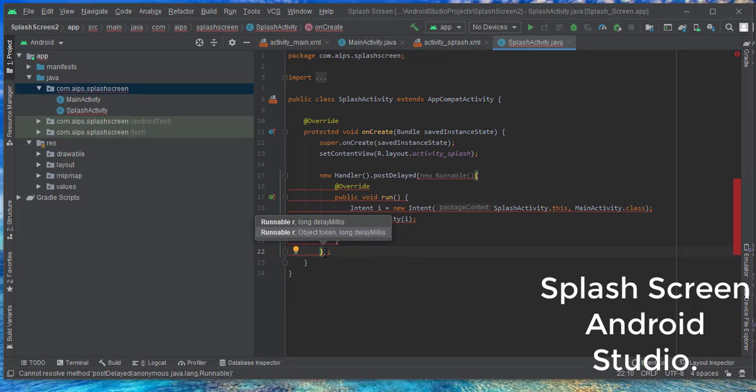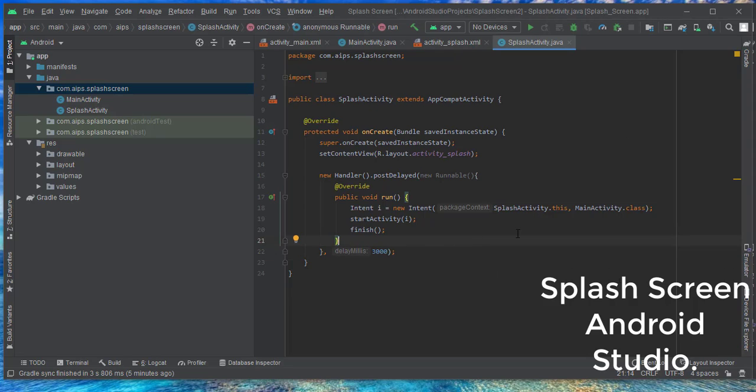Okay, so we have to give the time as well. Here you have to give 5000, because it is considered in milliseconds. Obviously 1 second is 1000 milliseconds. So give 5000 for 5 seconds. I'll keep it at 3000 because I want a 3 second delay. So this was about the splash activity.